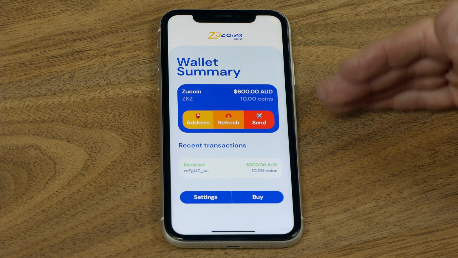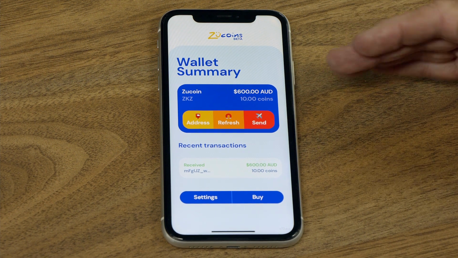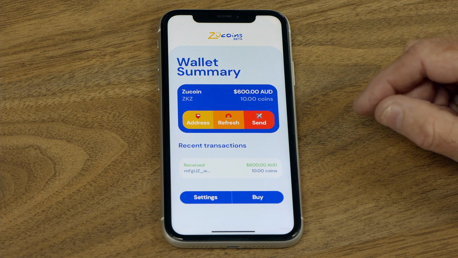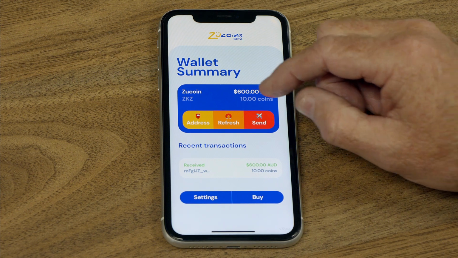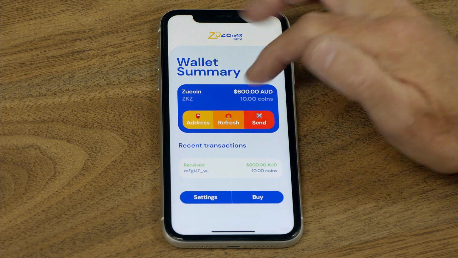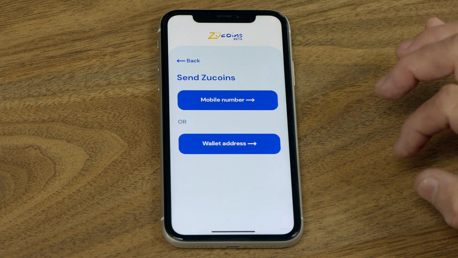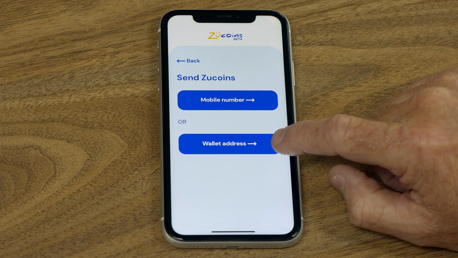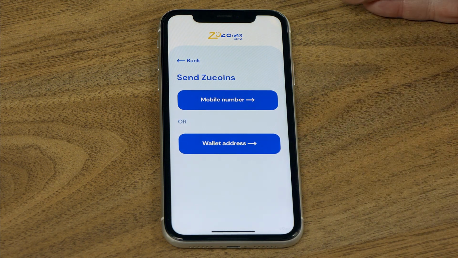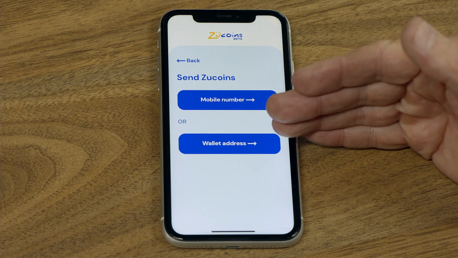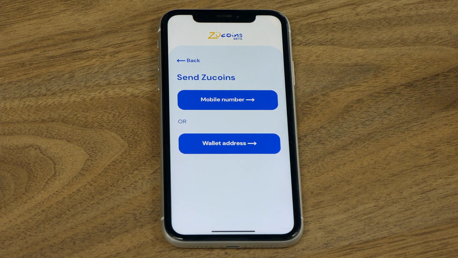Now, the next stage, which we'll talk is stage 4, just so that you can see when you get in there, we're going to look at the send function. Now, the send function, there's only 3 functions there. You can see the address, refresh and send. But when you're looking at the send function, you can send it to a wallet address. So the other participants in the system can give you their public key, and that will instantly send it from your wallet to that public key and hit the target.